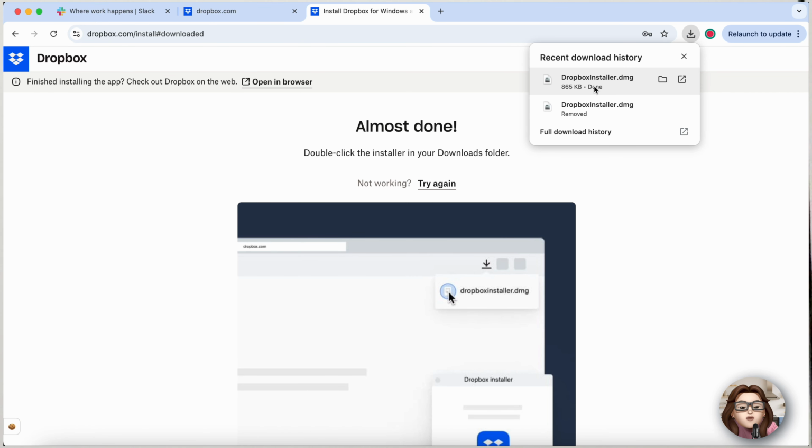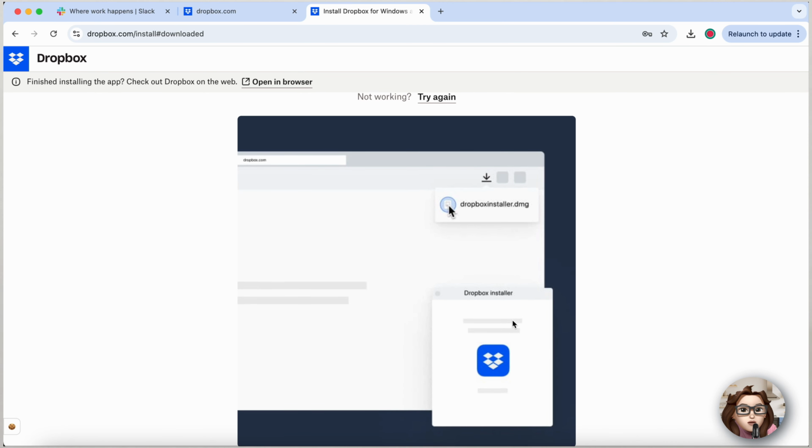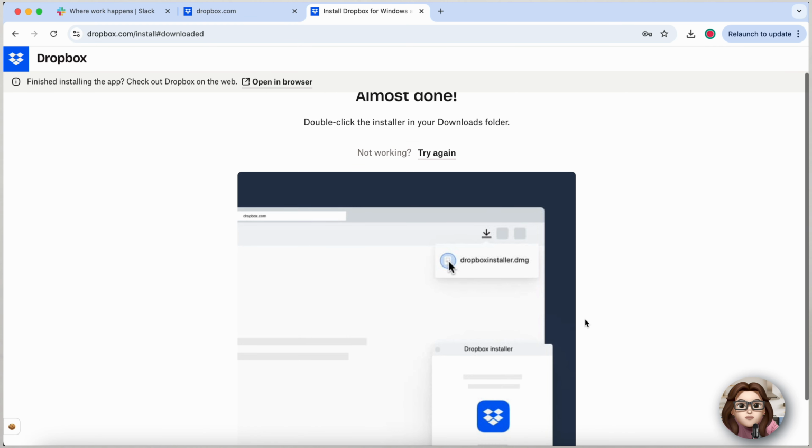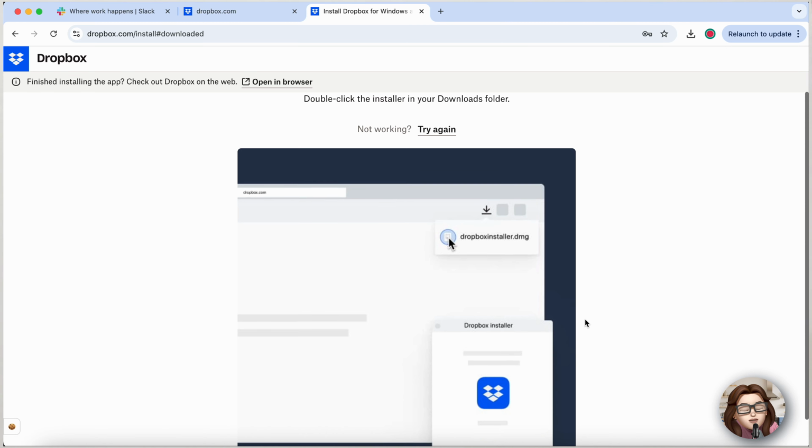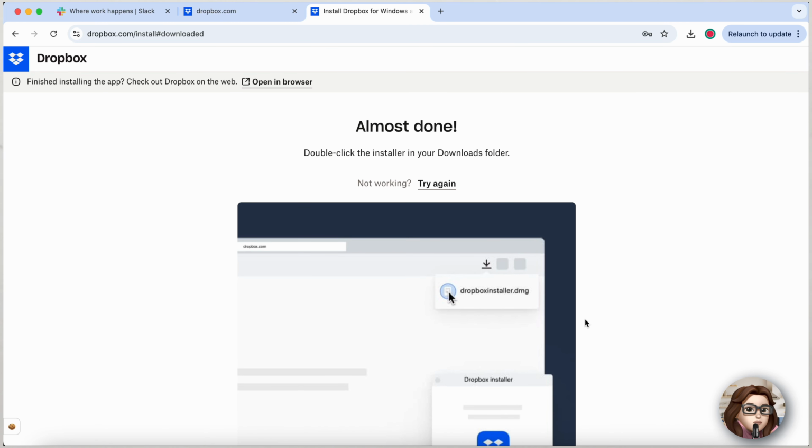Once the download is complete, double-click the setup file to start the installation. Follow the on-screen prompts and when asked, click Run to proceed. After installation, the Dropbox app will open automatically. If you are a returning user, log in with your Dropbox credentials. If not, you can create a new account directly from the app.